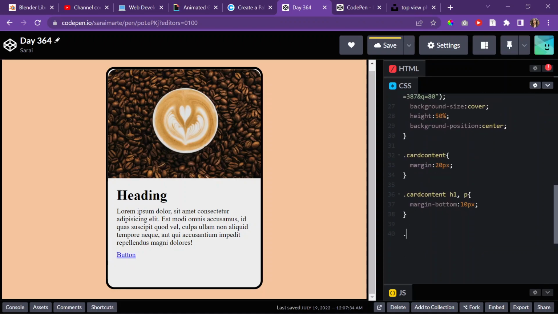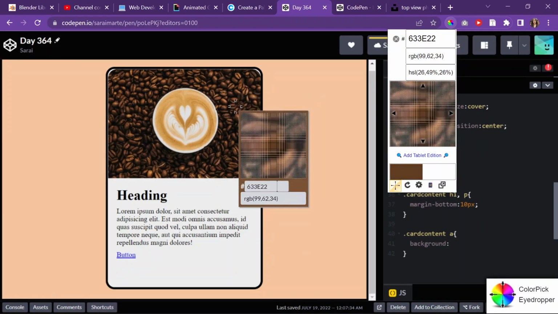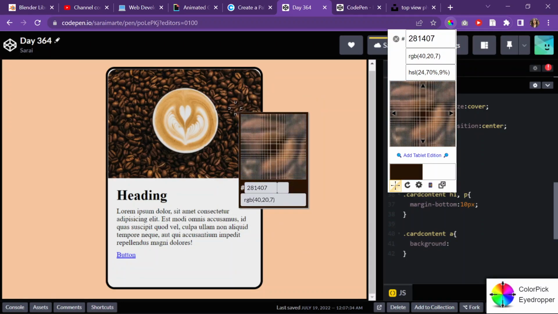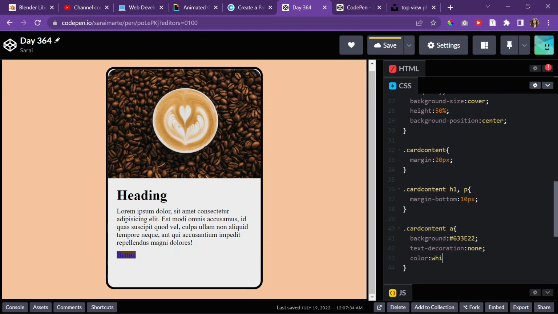And then for the button, card content button, which is an a, I need a background of, I don't know what color. Let me just get a color of a cocoa bean. Put that in there. Remove the underline. Change the color to be white.